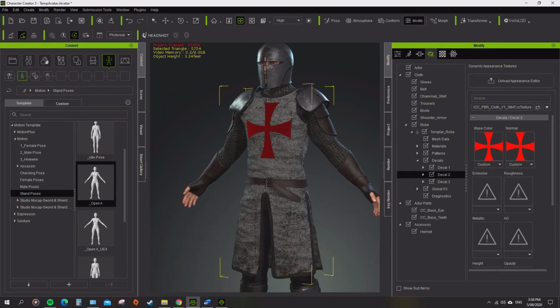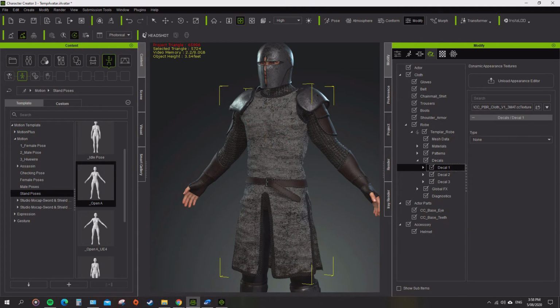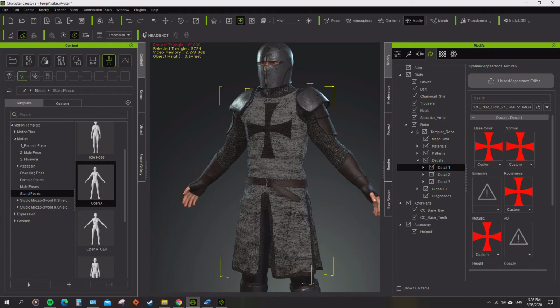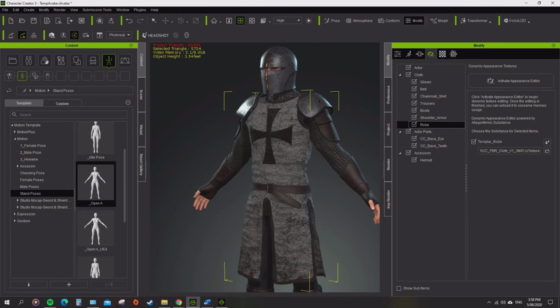I'm just going to show you that again because there was an issue with that one. So I'm going to turn this one off, to none. Turn this one on. Input. Done. Unload appearance editor. That will close it. And now you have your character with the black Templar symbol on his chest.